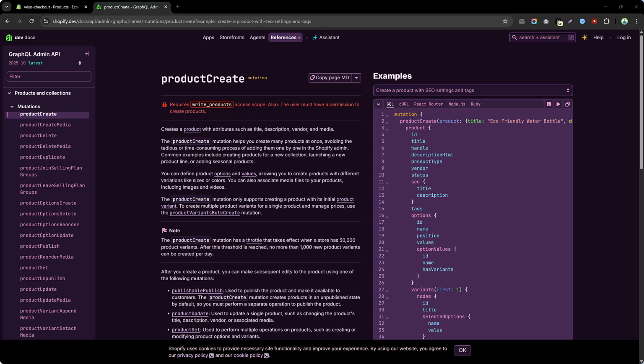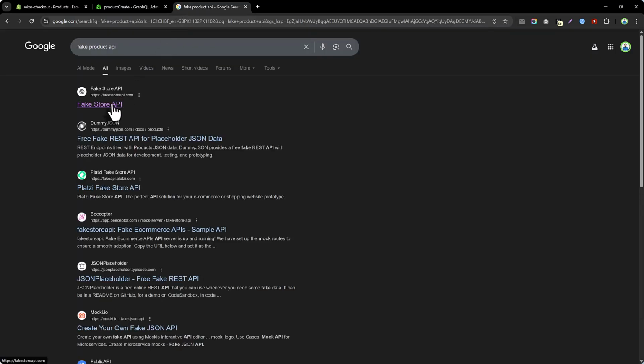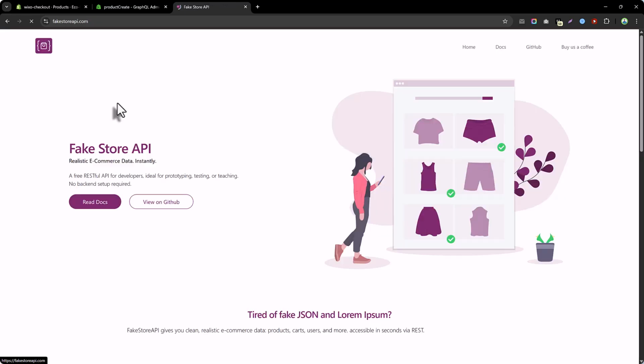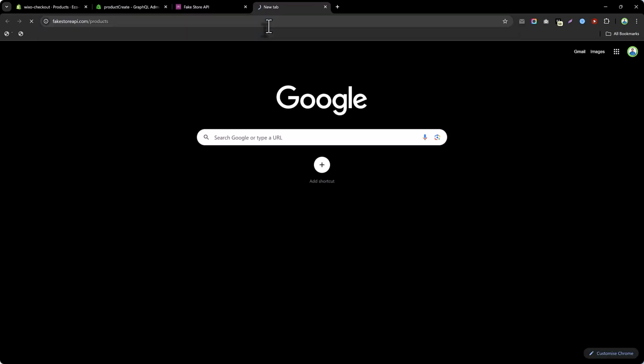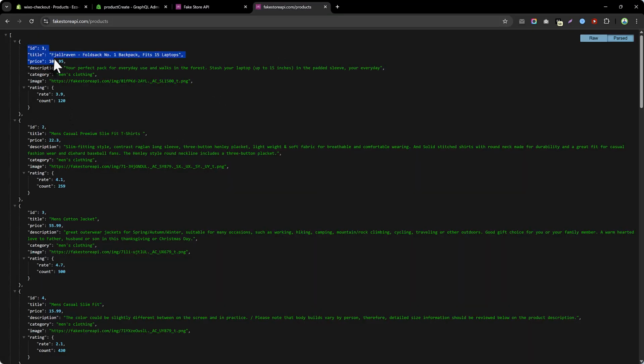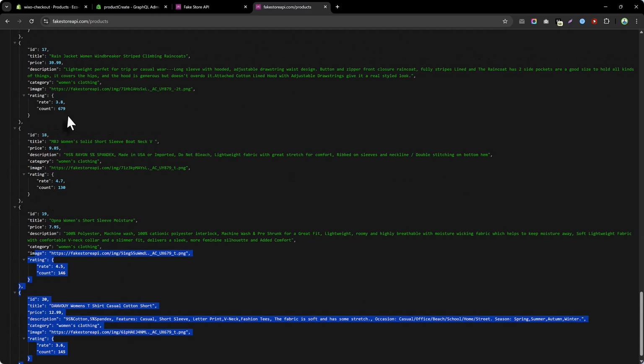So now we will fetch products from an external API, and then we will add them into Shopify. So we'll use a fake product API. We'll use this FakeStore API. If you click on that and read the documentation, copy this URL and open this URL, and you can see we have ID, product title, price, description, category, image, and the rating. And we have 20 products. So let's try to add them in our store.